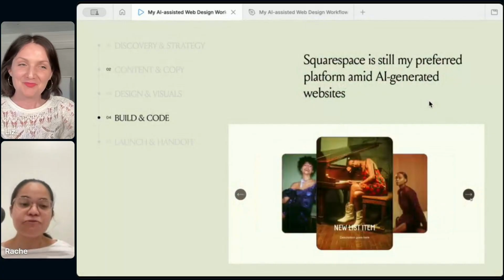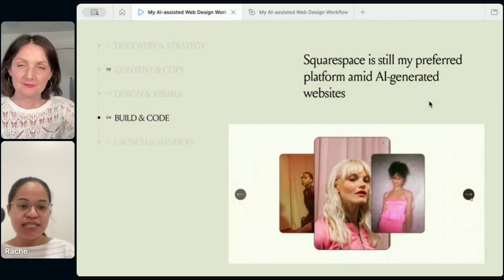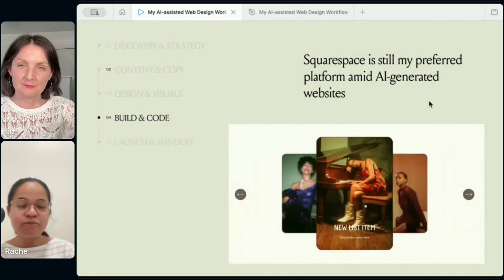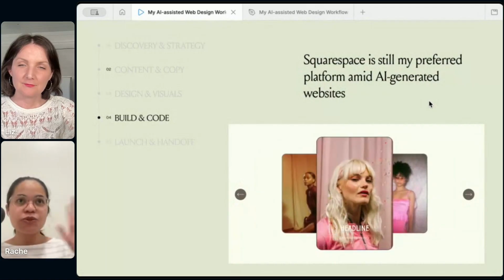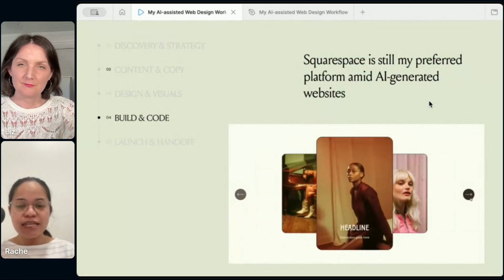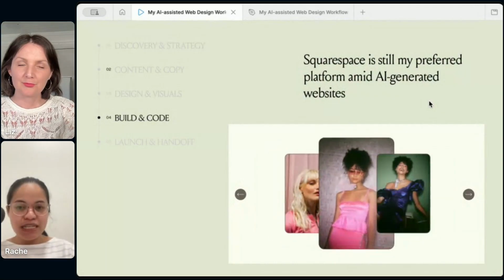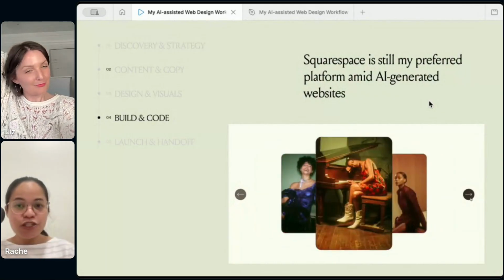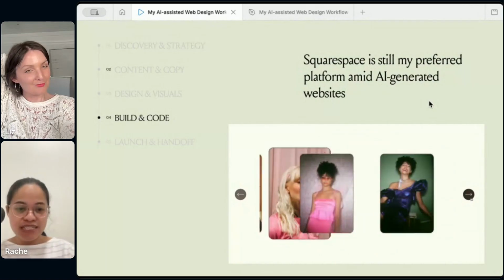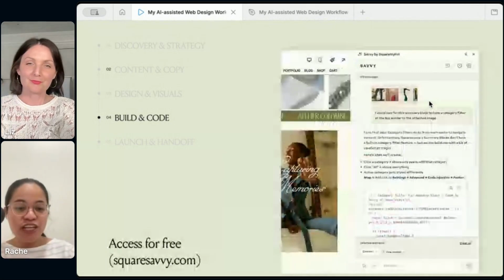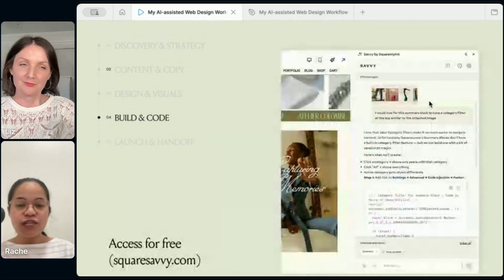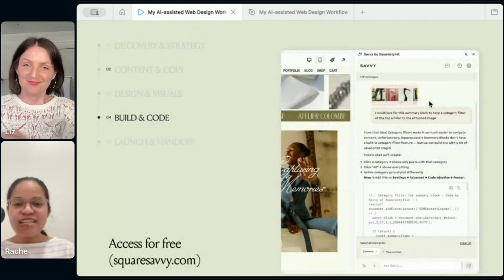So in terms of building and coding, I still love using Squarespace. As I mentioned, I use and create custom apps, but Squarespace is still my preferred platform and what I recommend to my clients, because you just need to customize it a bit, and it will transform existing elements. The base architecture of Squarespace is really solid in terms of responsiveness and accessibility. I created a tool that's also free, so you can check out squaresavvy.com, and then you can select any element, and it'll help you customize it. So please check that out.